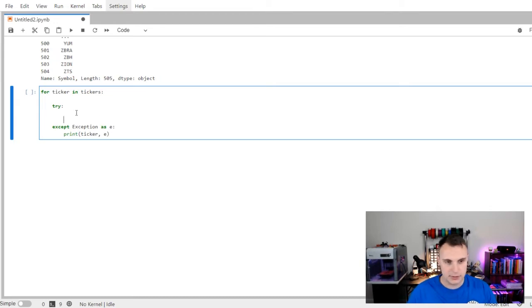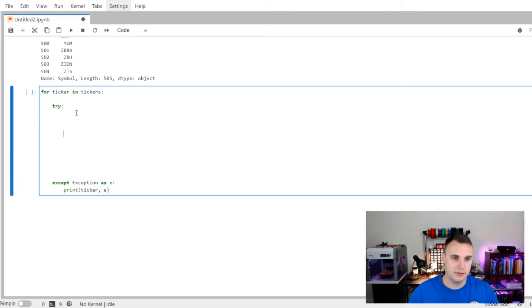Okay, but for the try statement, this is where we're going to have all of our code that we're trying to execute. So the first thing we need to do in yfinance is say which ticker we are looking at, and I'm going to call this stock. So it's going to be yf.Ticker, and we're just going to pass in whatever ticker we're looking for. And this is just going to say, okay, here's the stock I'm looking for, and then from there we can pull all of the data.